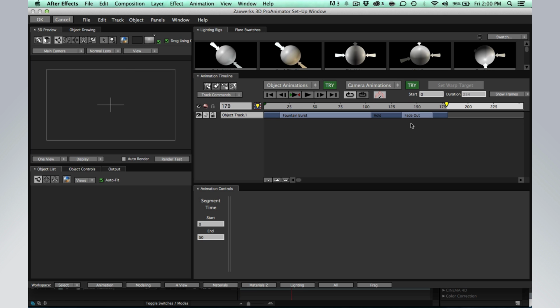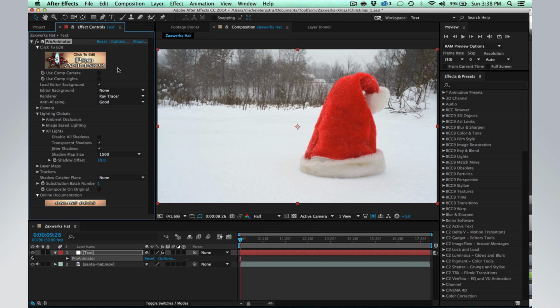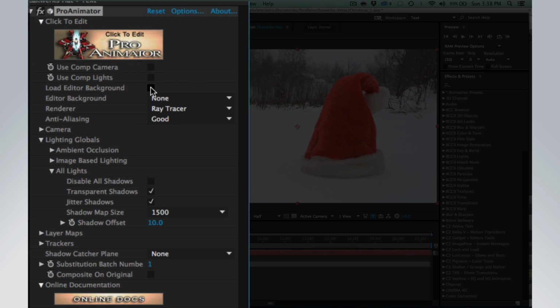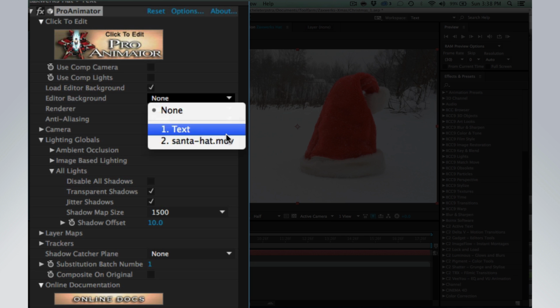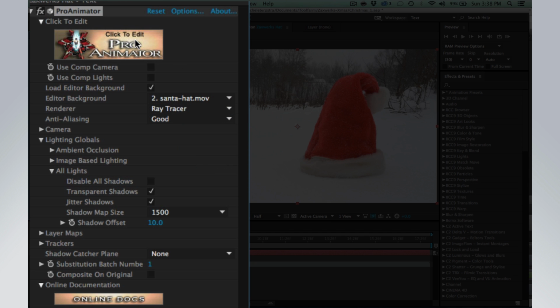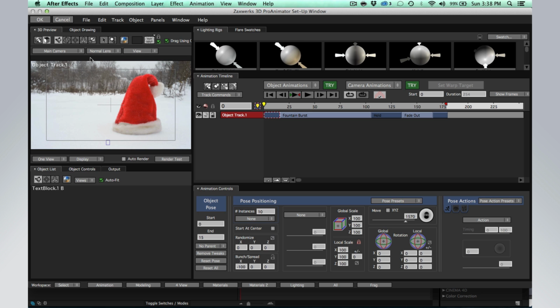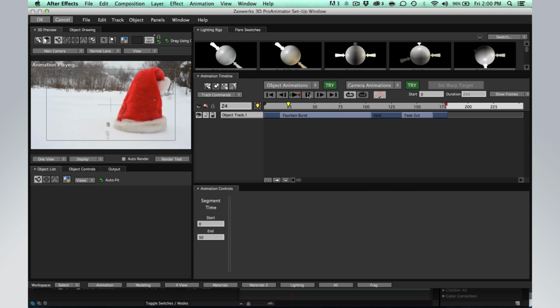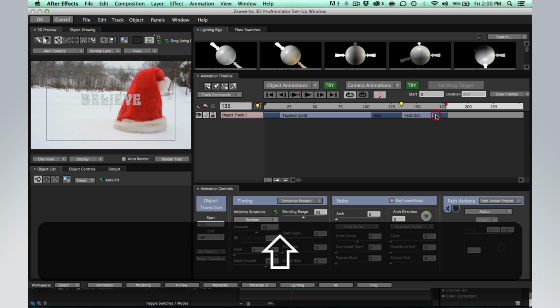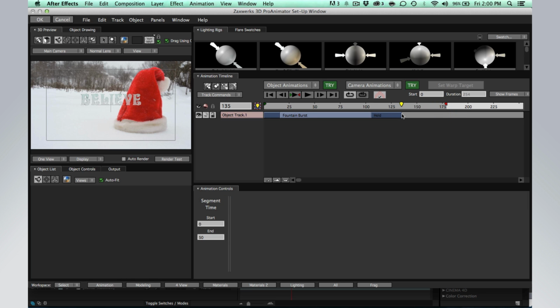I'm going to close ProAnimator for a quick second and show you something in the After Effects Effect Controls panel. There is a checkbox that needs to be checked that says Load Editor Background, and the background also needs to be chosen in the pull-down menu for Editor Background, so I'm going to choose Santa Hat Movie. And then I can go back into ProAnimator and you'll see the background is there. This preset that I used animates out, and I want the text to remain on screen. I can shift-click the portions of the animation that I don't want and tap the delete key to remove them from my animation.